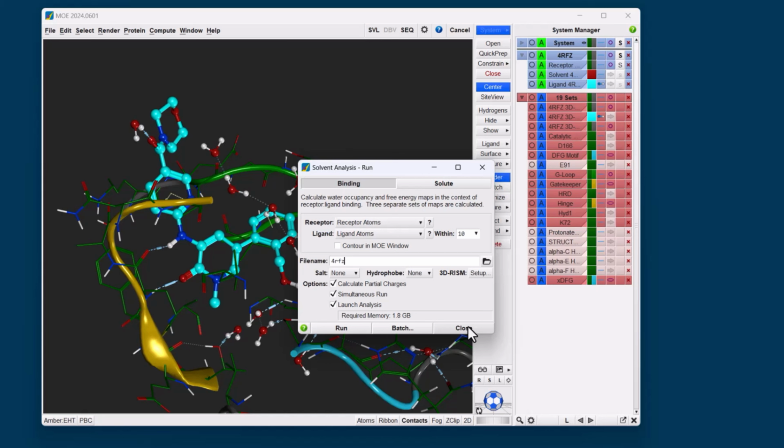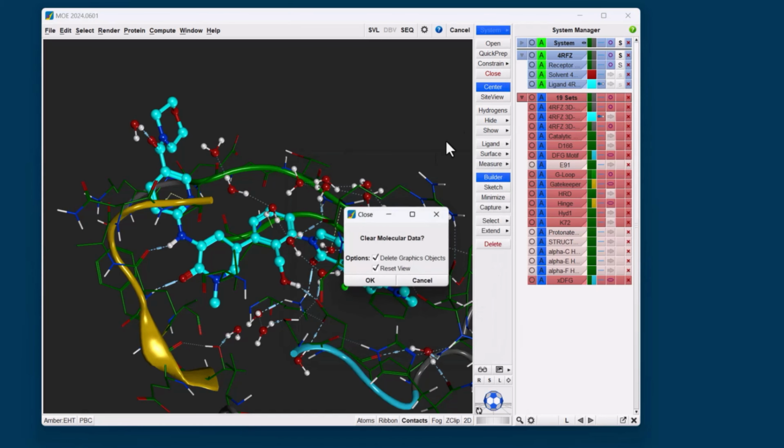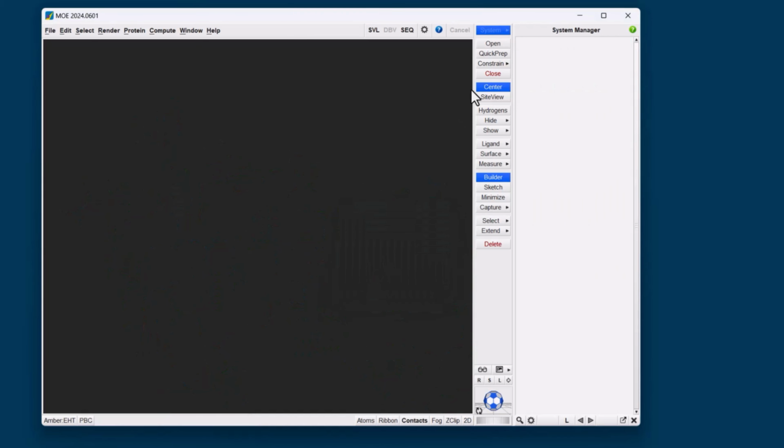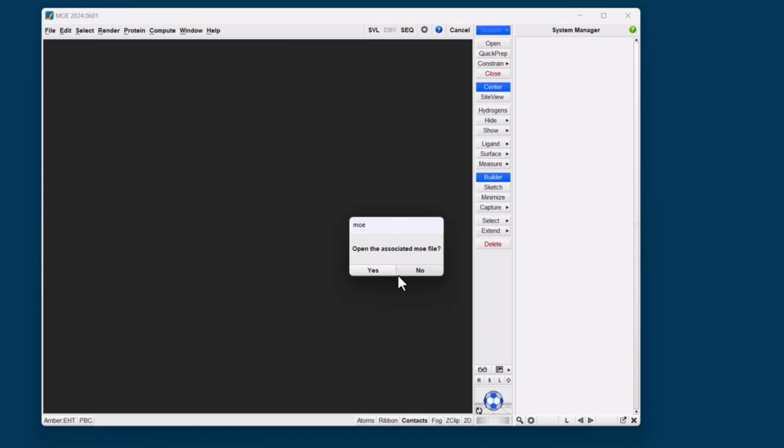Instead of waiting, I'll close the Solvent Analysis panel and even close my currently loaded system to show you how you can revisit your results at a later date. I'll click the Open button, and as you can see, there are multiple log and .rism files in my current working directory. Double-clicking on any of the .rism files will open up the results. I'll also click Yes to this question, since I do not have my system in the main Mo window anymore.